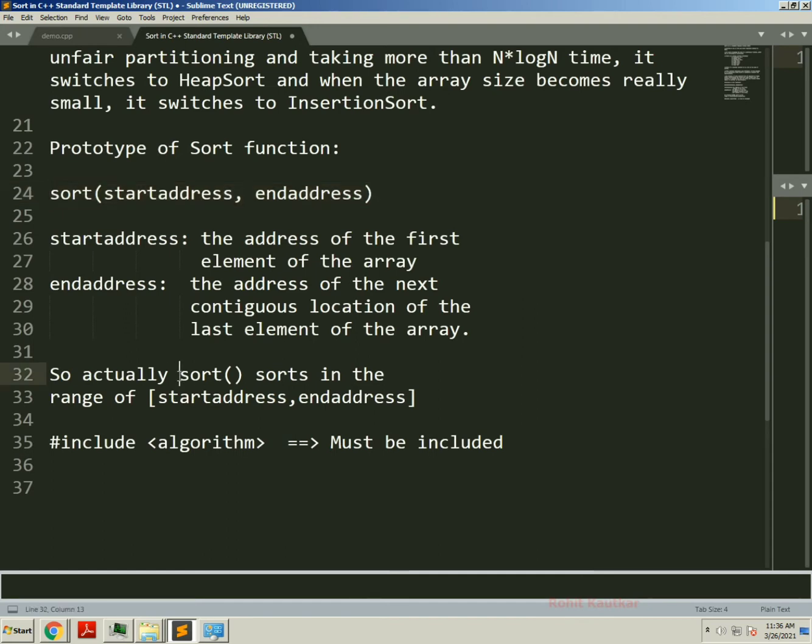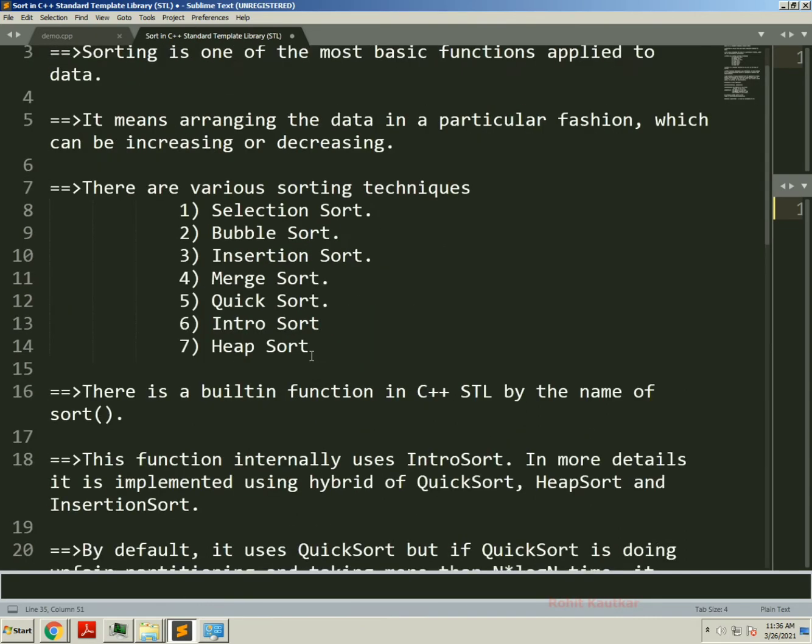The sort function sorts in the range of the starting address and ending address, whatever pair of addresses you provide. And in order to use the sort function, you need to include one header file called algorithm. This is part of the STL, that is, the standard template library. Now I will move to an example.